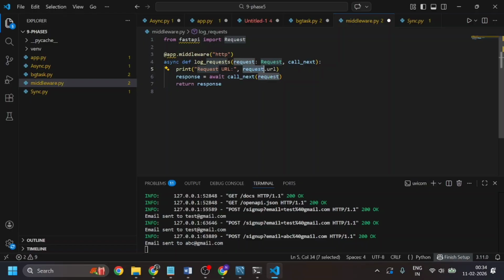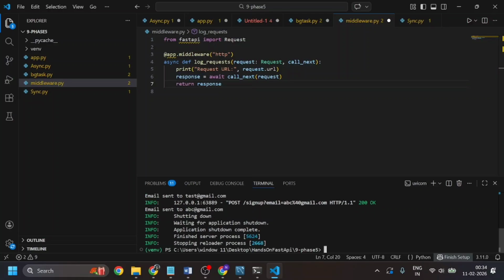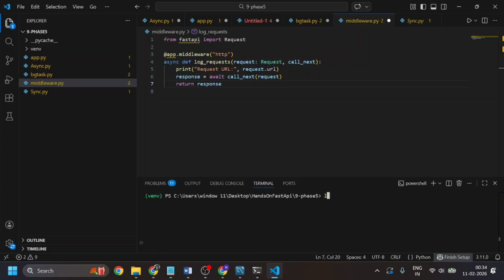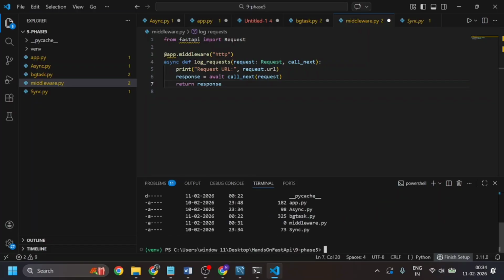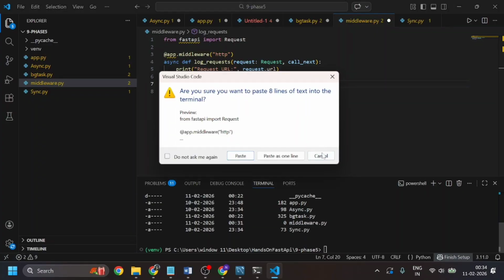Okay, so here you can see request equals await call_next(request) and return the response. So here I'm going to run this line. I'm going to run this file.